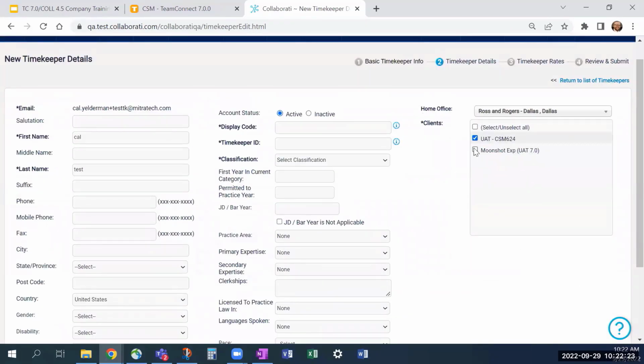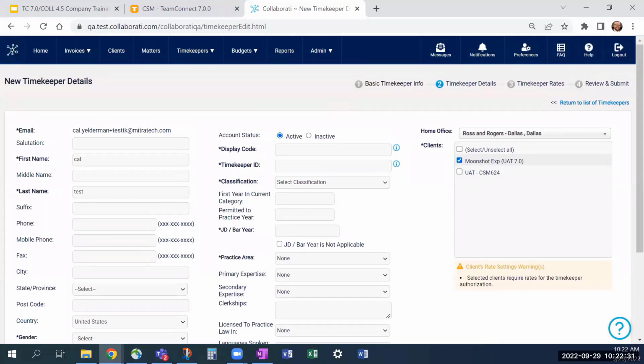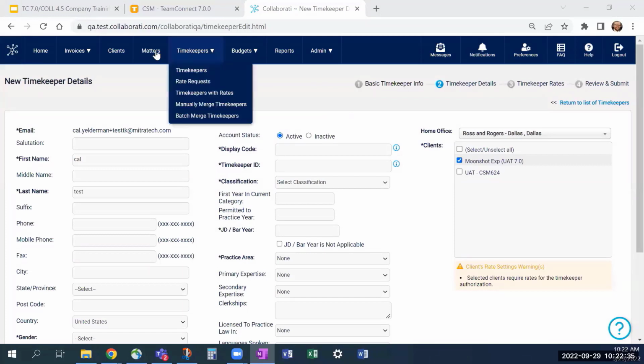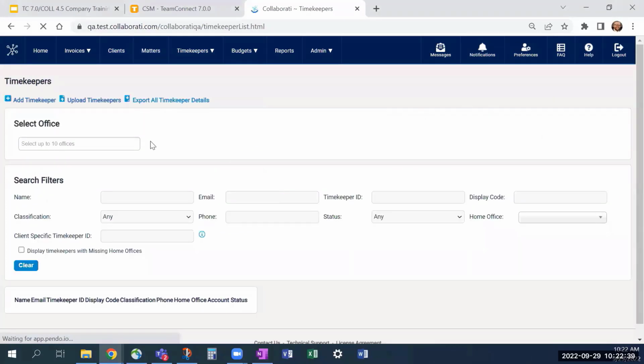So depending on who I select, UAT, that client does not have any settings put on because, of course, they're in CSM 624. So that's in the manual process.